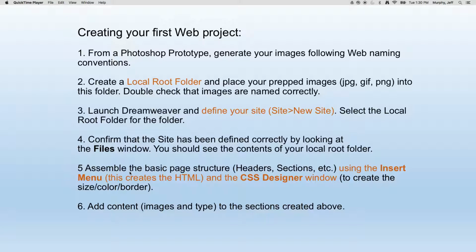basic structure of the page: a header, sections, and a footer. And then we're going to add content next class period, all our images and text. And then we'll be done with our first web page. So let's flop to Photoshop first.